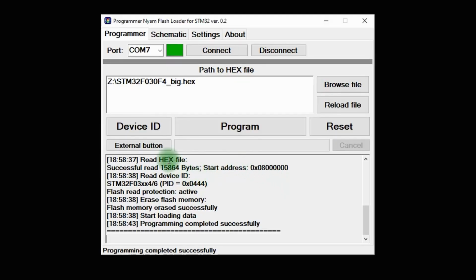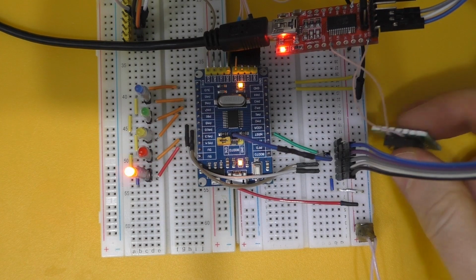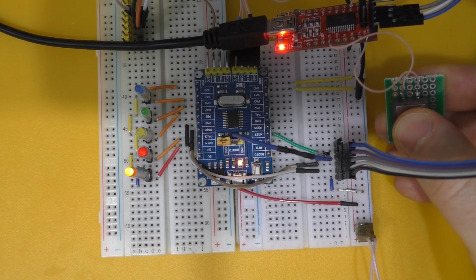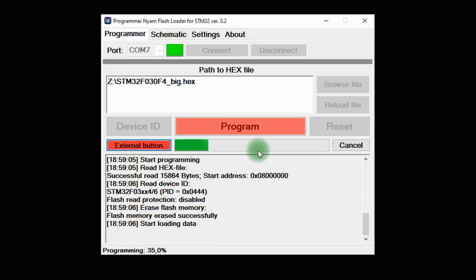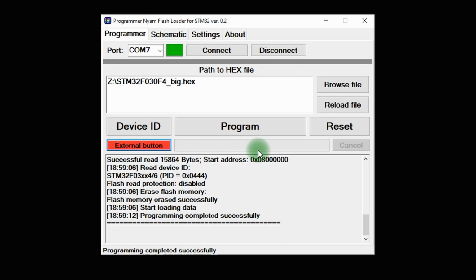To use the external programming start button, you must press this button. It will turn red, so now the program reads the button. We can press the physical button to start the microcontroller firmware. Although this button is not necessary, because everything can be done with the mouse on the computer. These are all the features I wanted to show you.